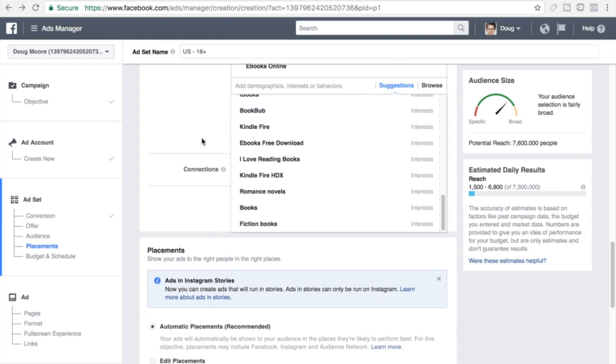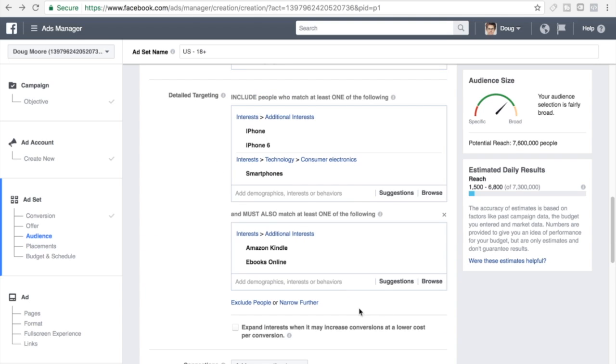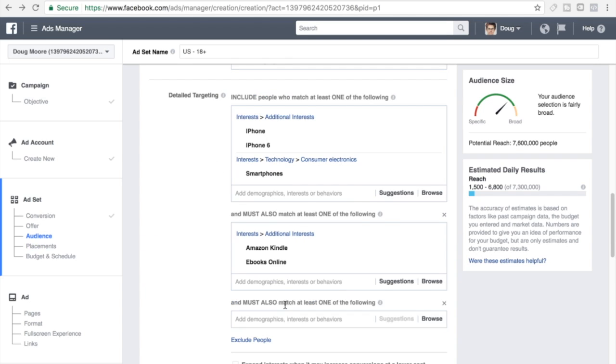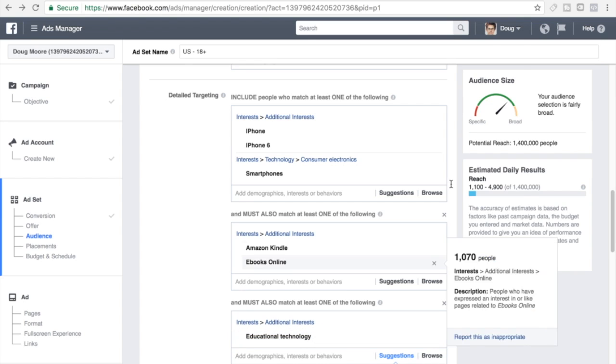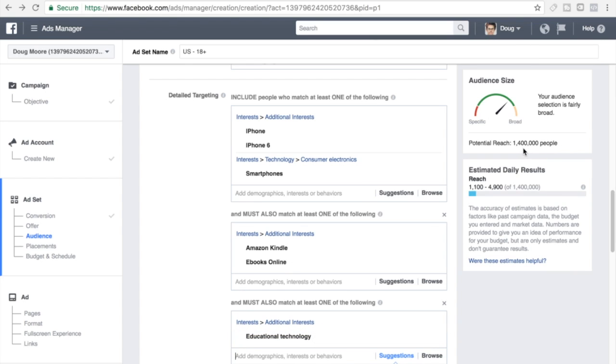And we're going to do another category, narrow it even further again, and we're going to put in maybe they're like educational technology. So this 1.4 million people, it's kind of high, but you see how the number came down. The number came down.